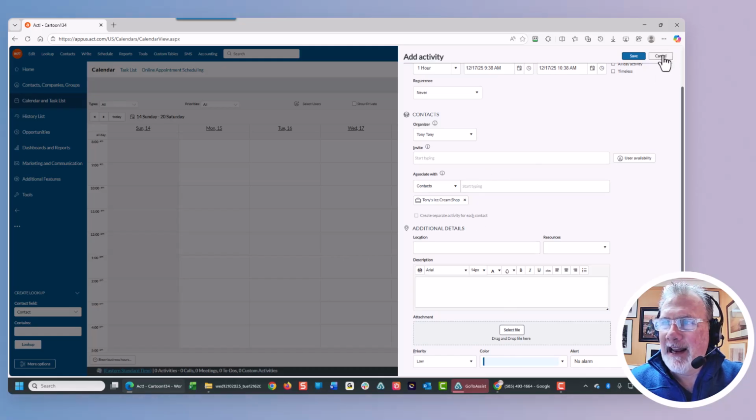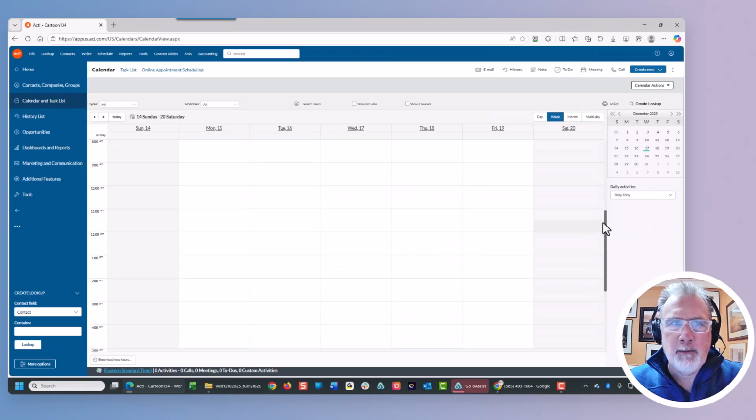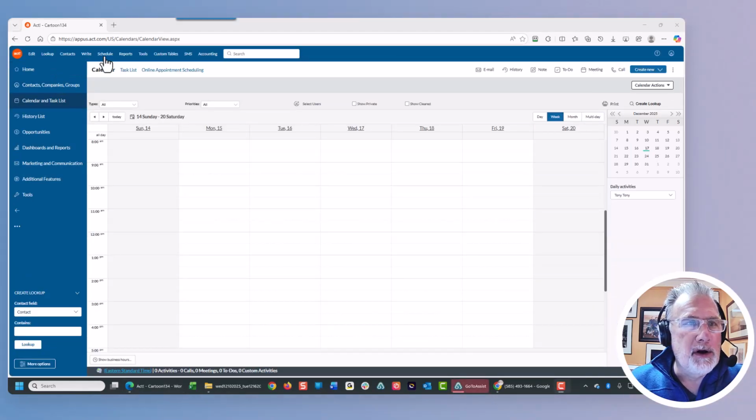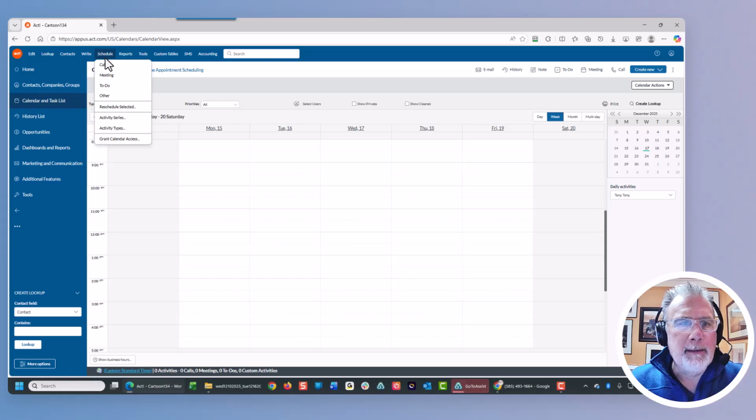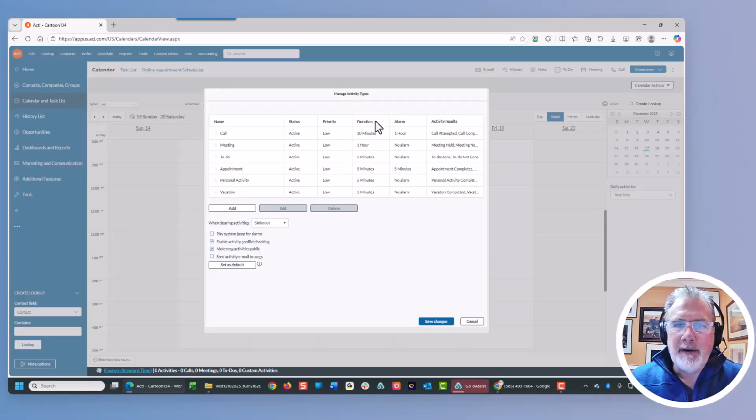I'm going to click on cancel to get out of here. And once I've done that, I'm going to come up to the schedule option and down to where it says activity types, and click on that. An example in my mind of how you could use this is, let's say that you wanted to make meetings pop a little bit more, so that when a meeting is on your calendar, it is a different color. Well, I'm going to click on meeting and I'm going to click on edit.